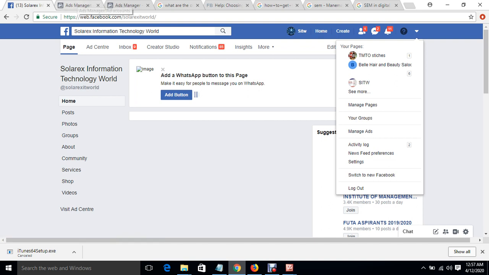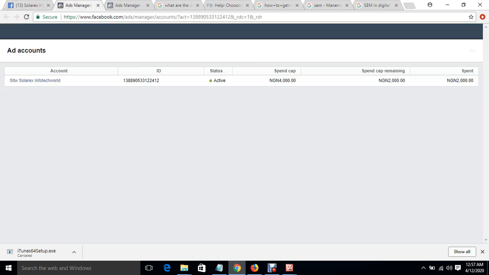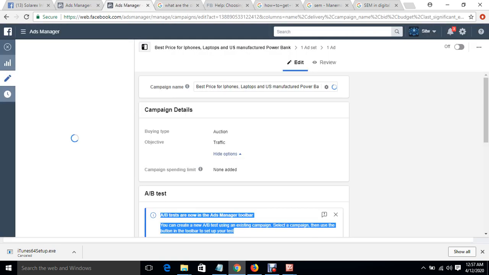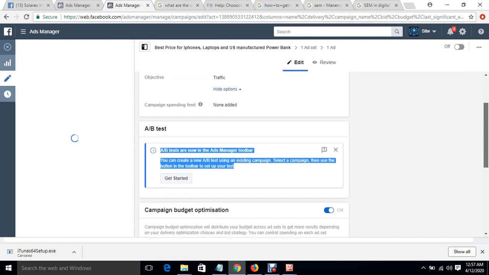Okay, you know, I told you the other time, for a business that has been creating Facebook paid ads, you see manage ads. So by the time I click on manage ads, it will bring me here. As you can see, this is an ad that we manage in our institute. And by the time I click on SIW Solar Infotech World, the next place you will see is this place.